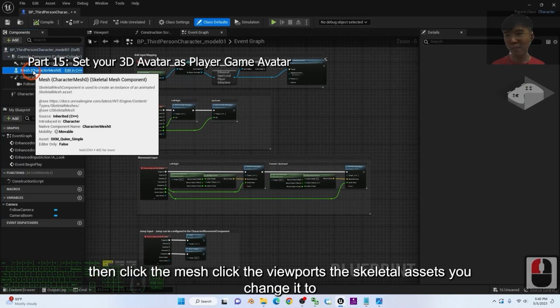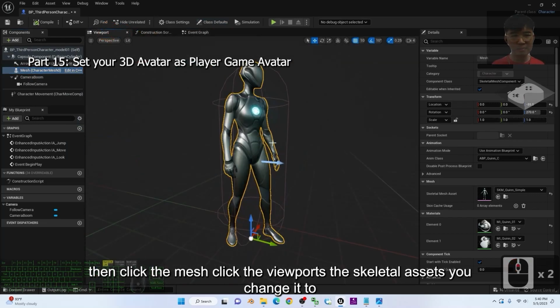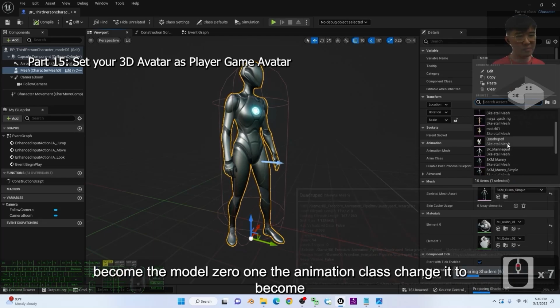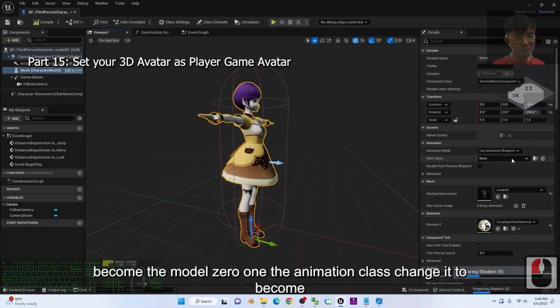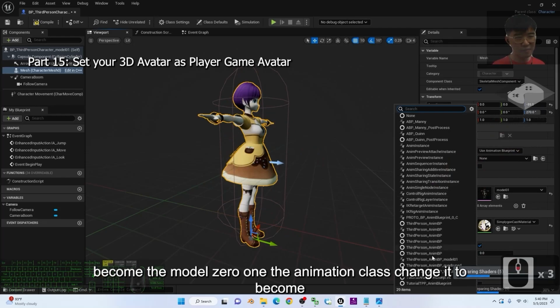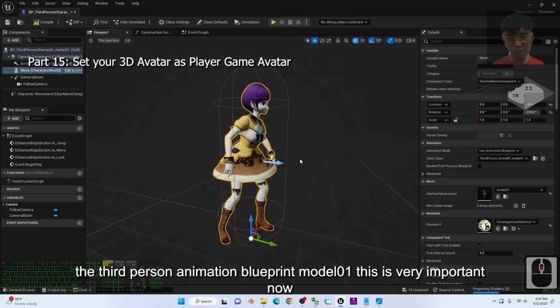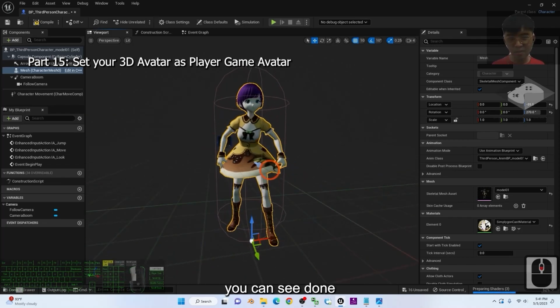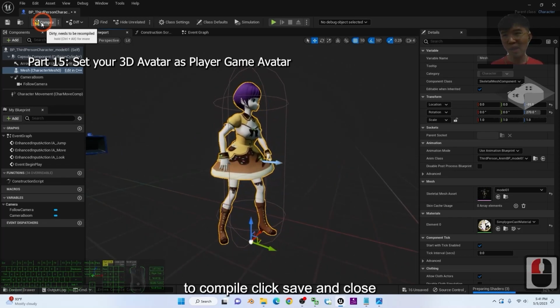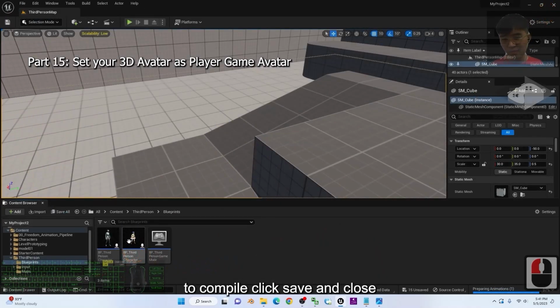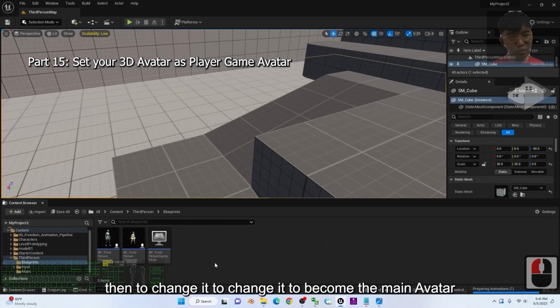Then click the mesh, click the viewport. The skeletal asset, you change it to become the model 01. The animation class, change it to become the third-person animation blueprint model 01. This is very important. Now you can see, done. Click compile, click save, and close. Then to change it to become the main avatar.